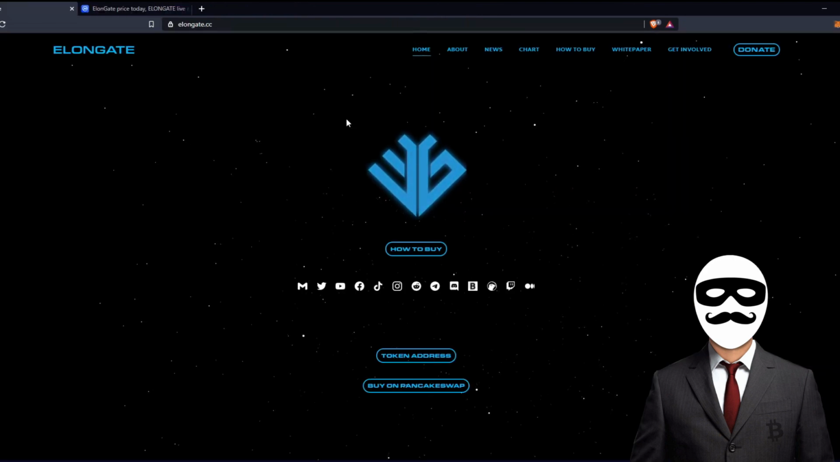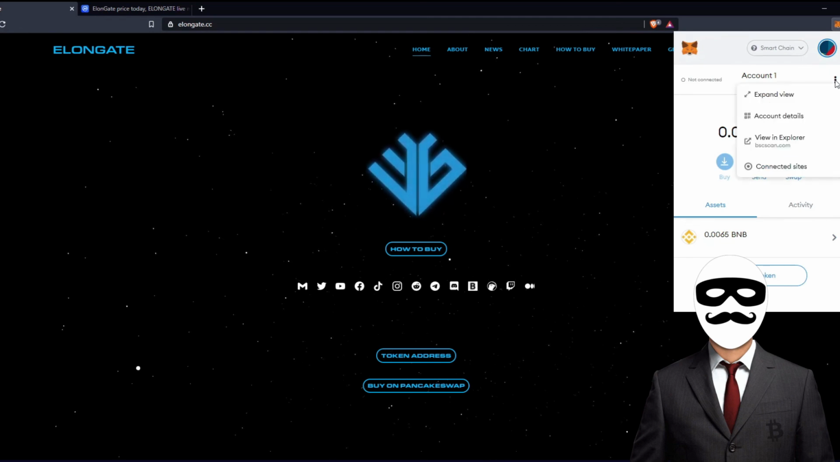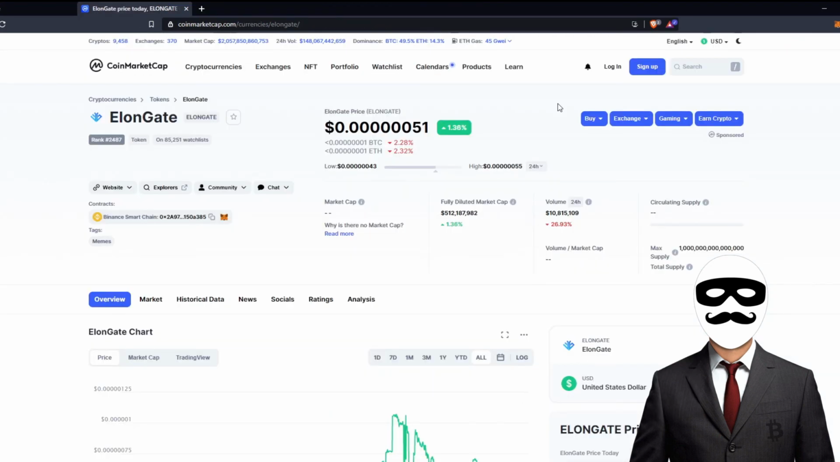Now, in order to view your tokens, you're going to go on MetaMask. You're going to click on those three dots right here and click on View in Explorer or in BSCScan. Here, where it says token, you can see how much your Elongate is worth. And here you can see all the transactions that you have done in this wallet. And this is everything that you needed to know. Now you're holding Elongate in your MetaMask wallet.